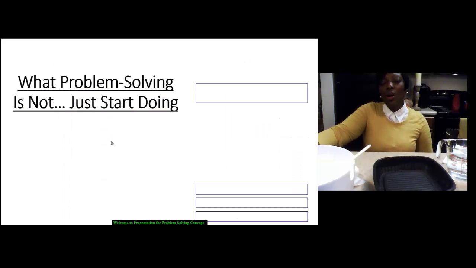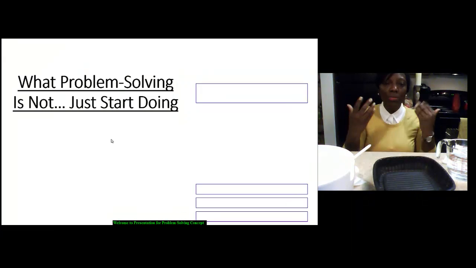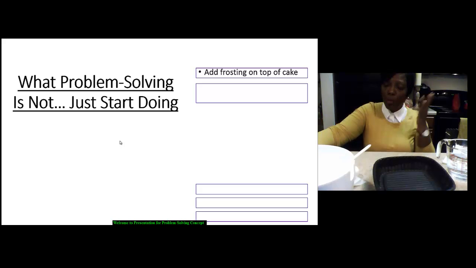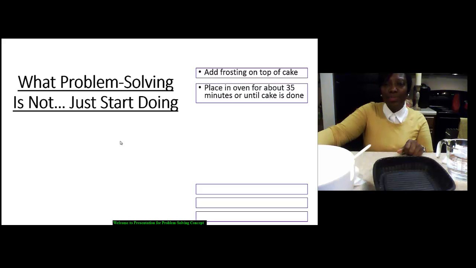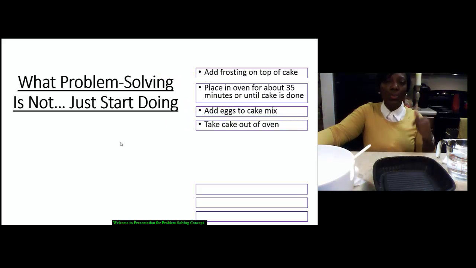So next we're going to talk about what problem solving is not. And that is just to start doing without the critical thinking, without the logical skill set. So if you're given the problem of baking the chocolate cake, you're not just going to start putting things in order like, oh, I've got to add frosting. I'm going to place it in the oven. And then I'm going to add the eggs, which is a little hard to do when you've already frosted the cake before you put it in the oven, which I think is impossible. But you just start doing without the critical thinking and that logical skill set.